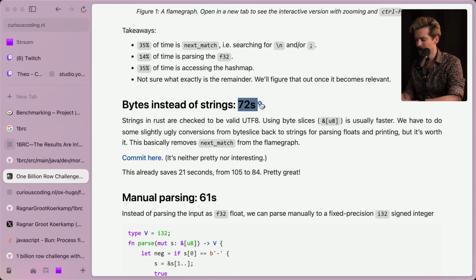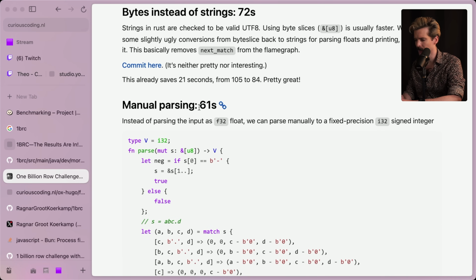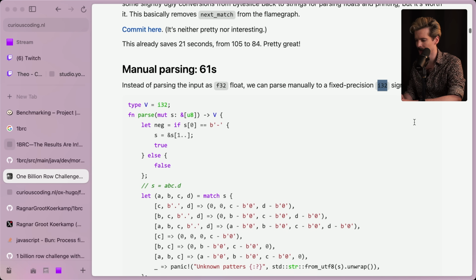Oh, you get down to 72 seconds instead of over 100. That's a huge change. 21 seconds saved. Not bad. Manual parsing. Now we're down to 61 seconds. Instead of parsing the inputs as F32 float, we can parse them manually to a fixed precision I32 signed int.